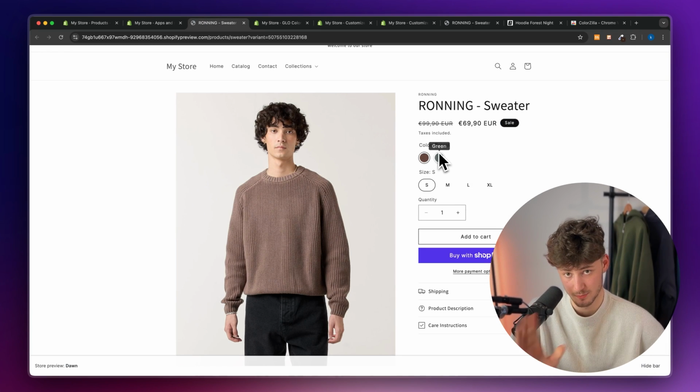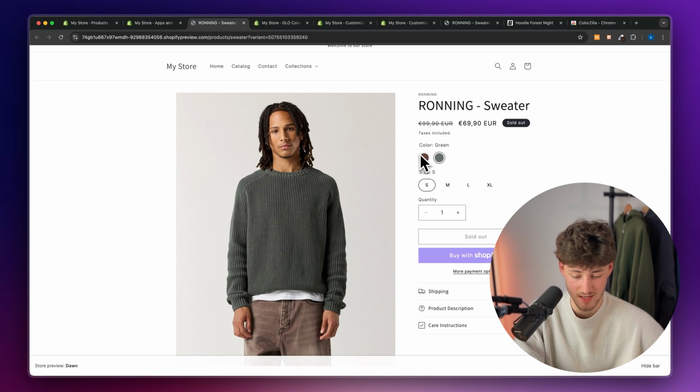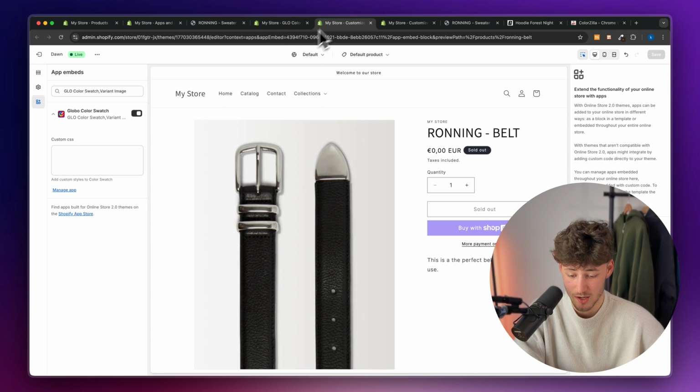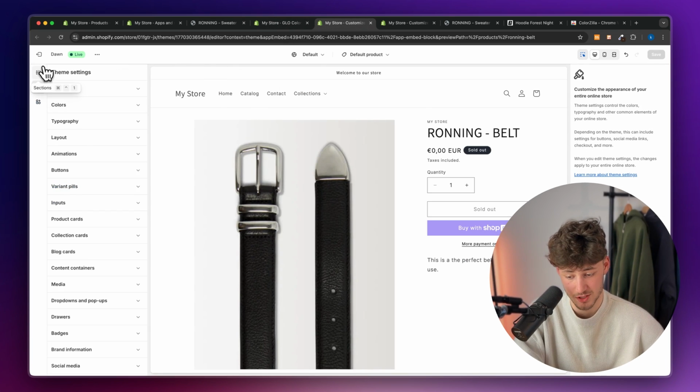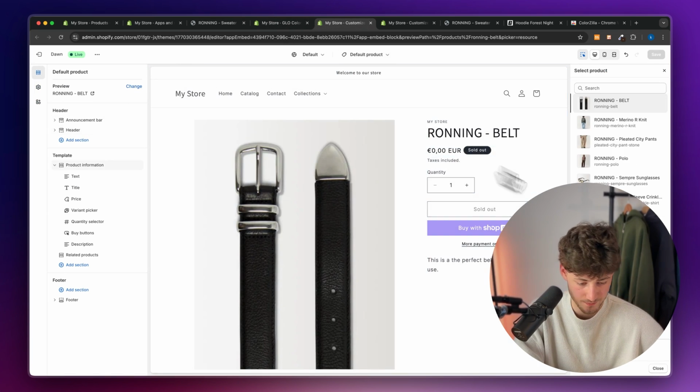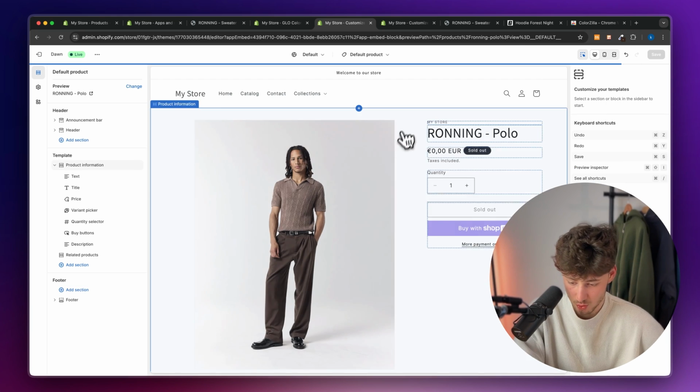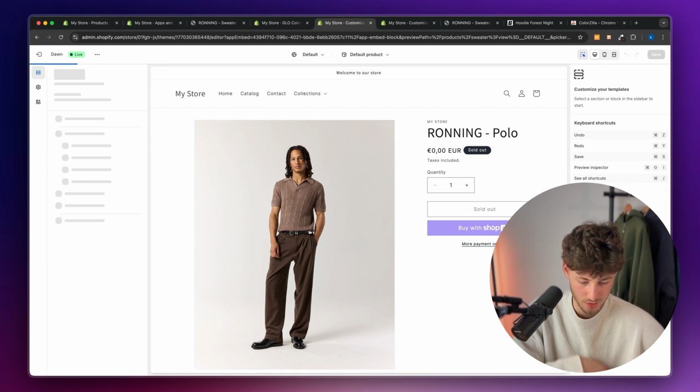However, we aren't done yet. Please make sure to watch till the end. So right here, we can see the colors. We can view this and we can also see the size with the pill shape. Perfect. But let's now open up our customization options and change this to our product right here, to the sweater.